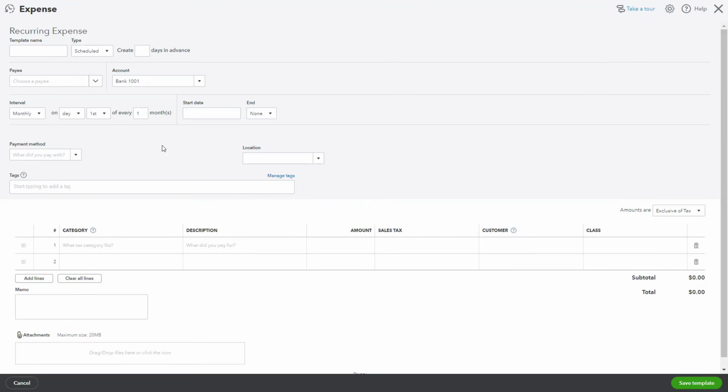Enter the details of the recurring expense, such as the vendor, amount, and payment schedule. After entering the details, click Save Template. QuickBooks will automatically record this expense on the specified schedule.